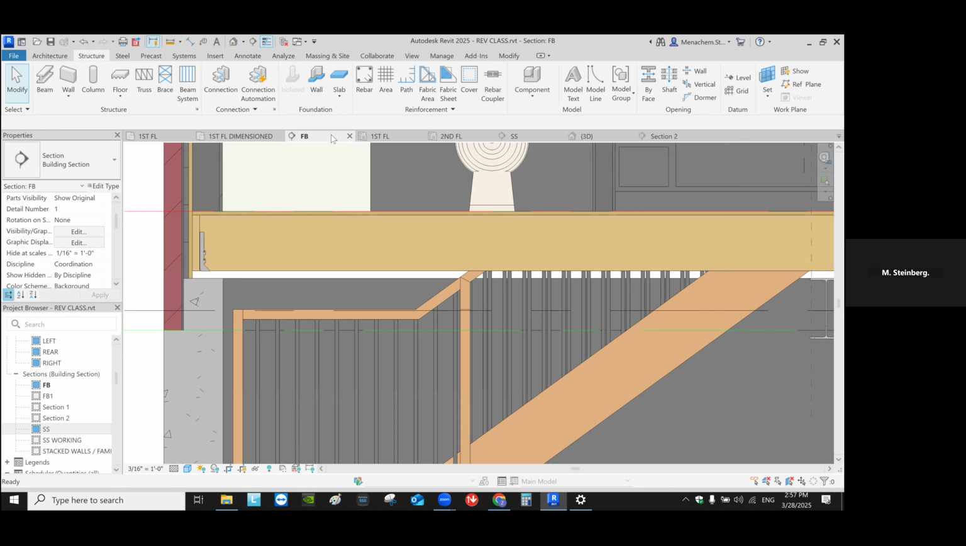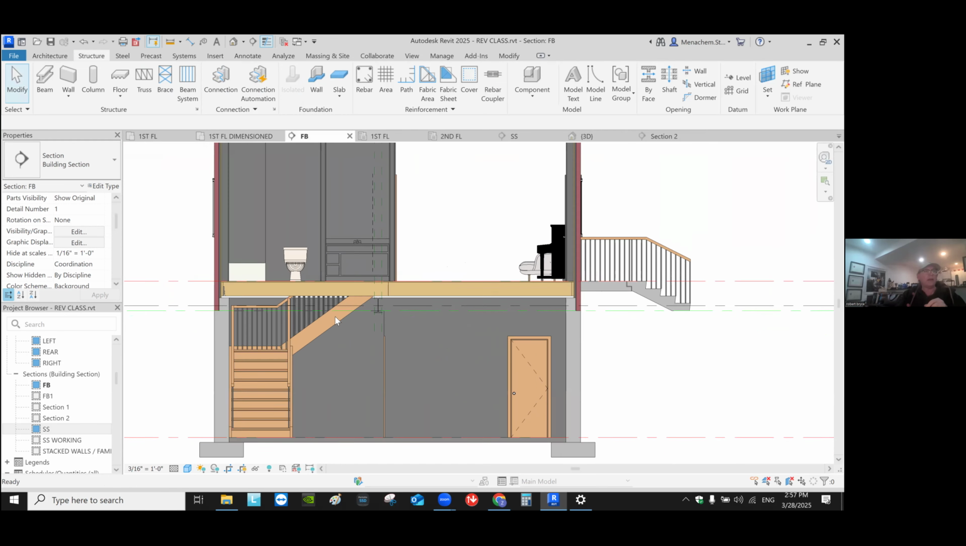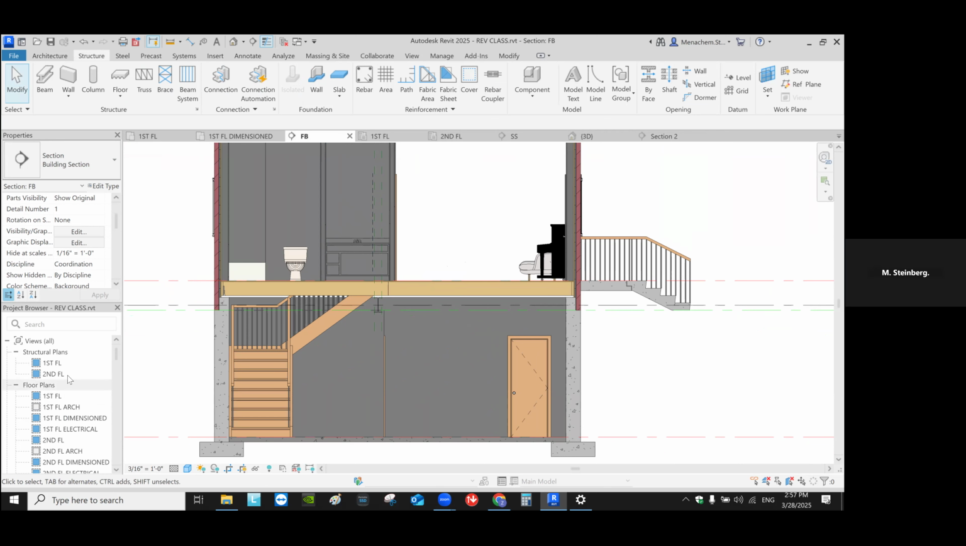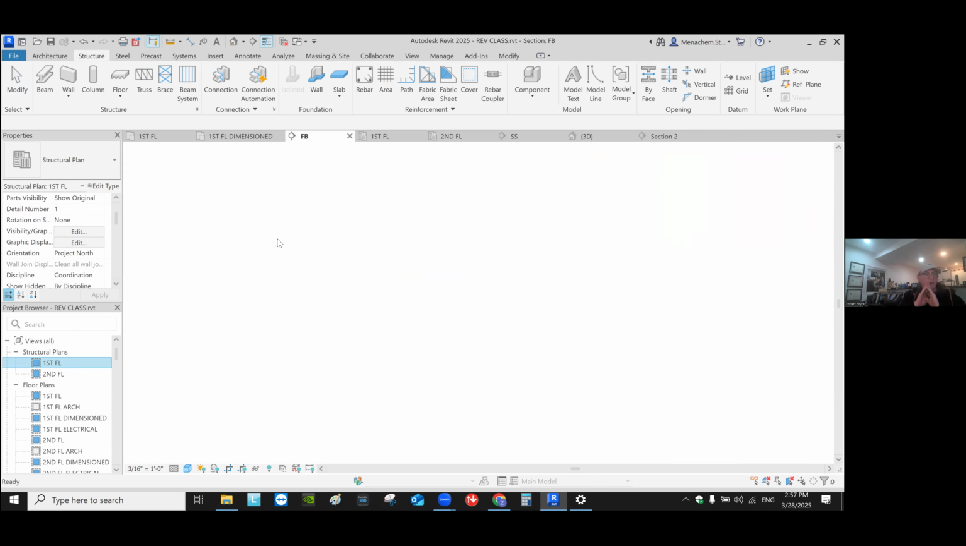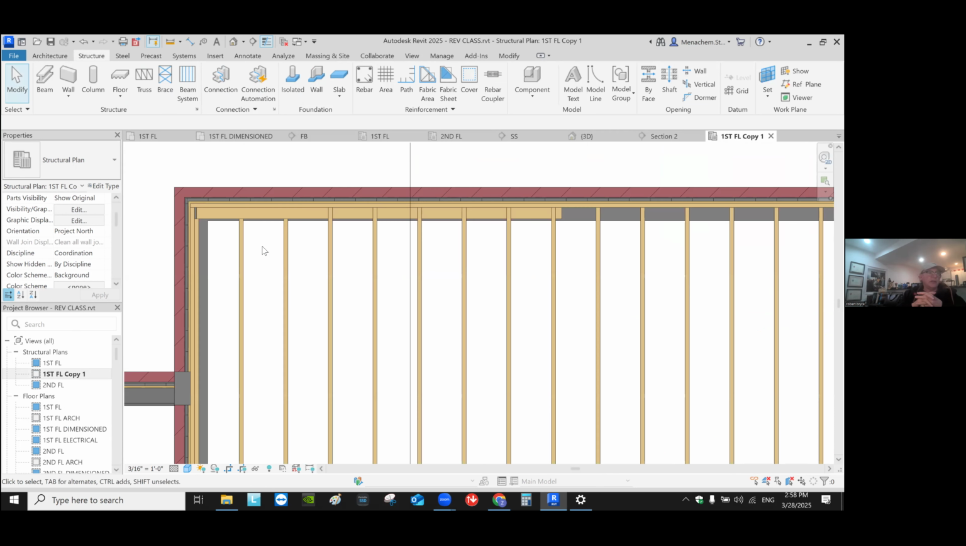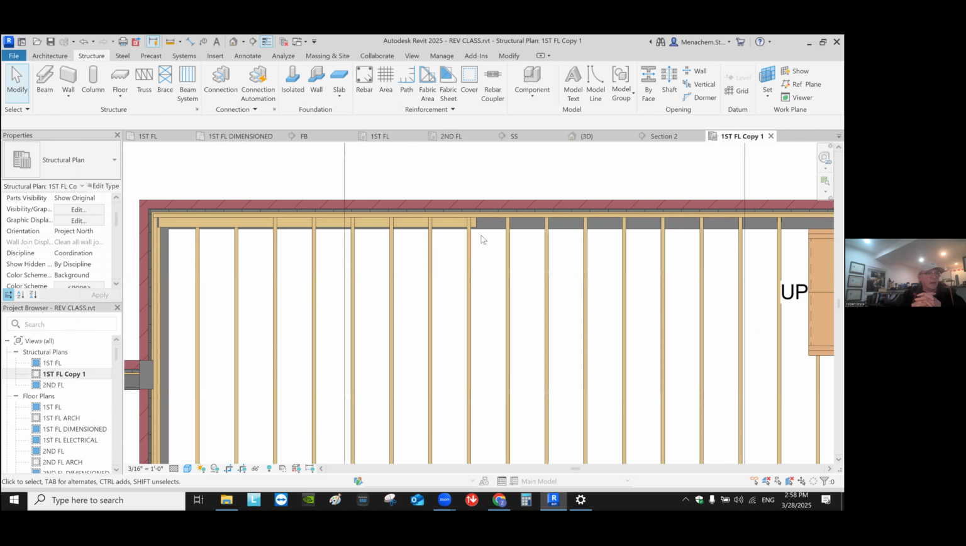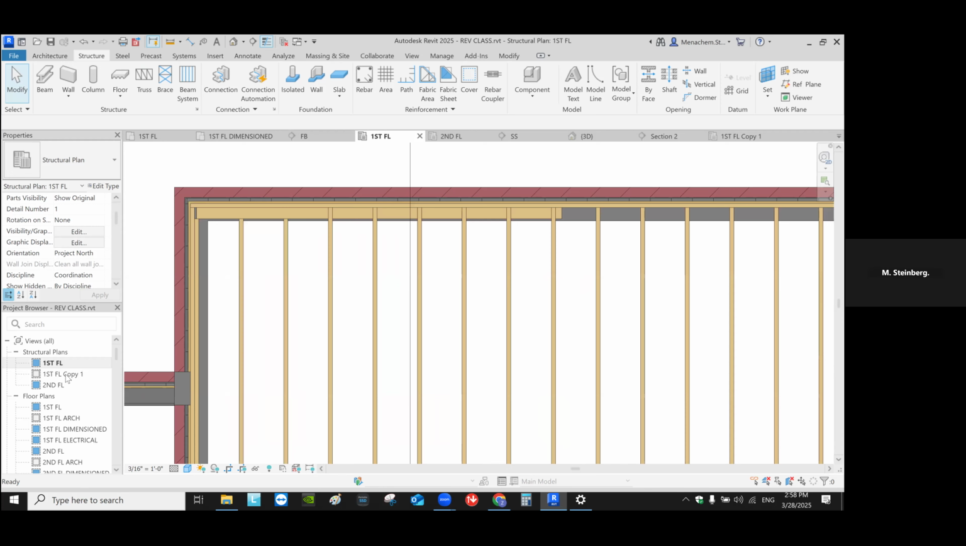But now if I go to the section, have to drag it around. So let's make it easy for ourselves here. Let's make another copy of the basement plan. Let's duplicate it. Another copy of the basement structure. Oh, we could do the first floor. Let's do that one. Yeah. Duplicate it. Duplicate the view with detailing. Okay, there it is. You see it? I didn't actually have to duplicate. I can just go in here, but now I can see it.